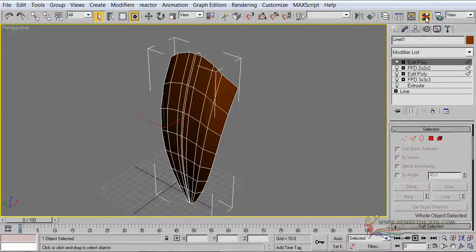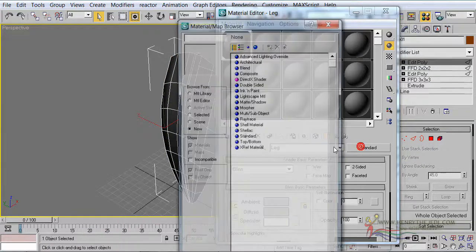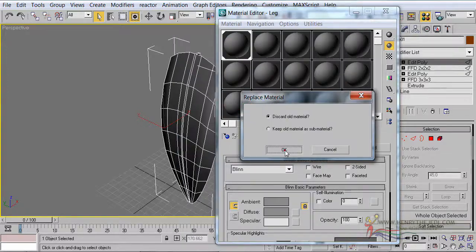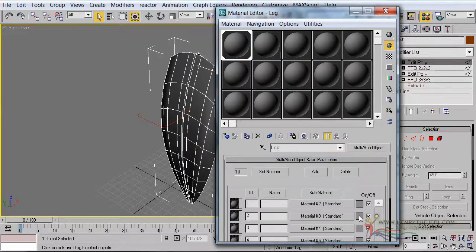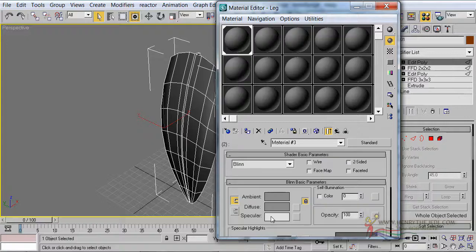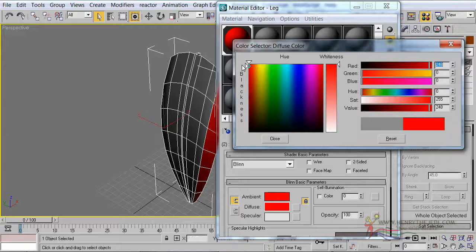Now when we open up the material editor, select any empty slot here. Let's rename this to leg, and then give it to our object. We're going to change it from standard to a multi/sub-object material. Discard all material, and then simply change the number 2. Simply change the material 2's color to something else. Can you see that? By simply changing the material ID from this window here, you can see, of course, what is going on in the viewport.